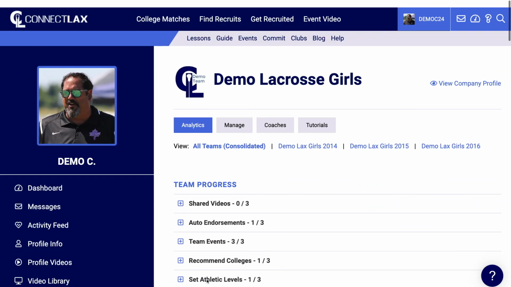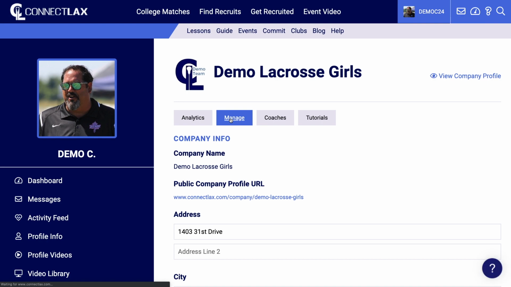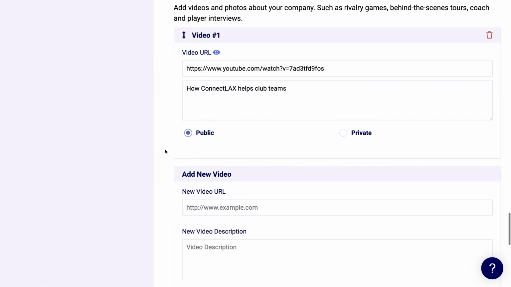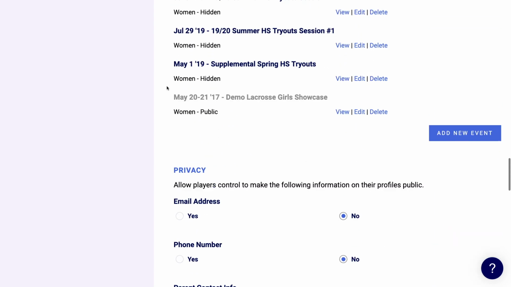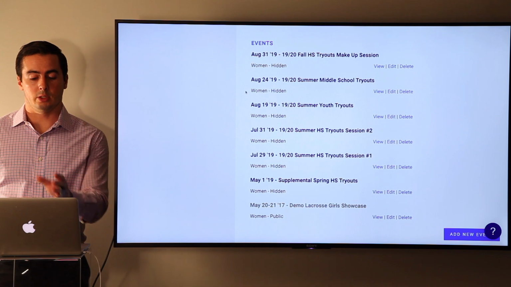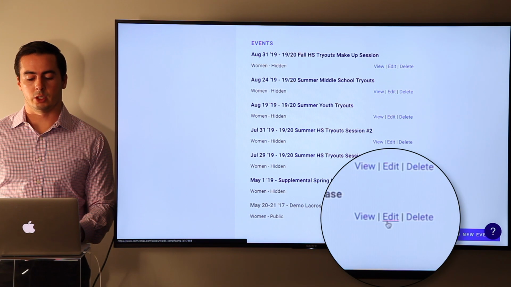Next, I'll scroll up to the top and I'll click on the Manage tab. So this is where you can edit things about your company. For example, if you have a video about your program you want to put in there and promote. If you have any events like tryouts, or if you run an event like a showcase or something like that, you can add that here as well and promote that in our directory.